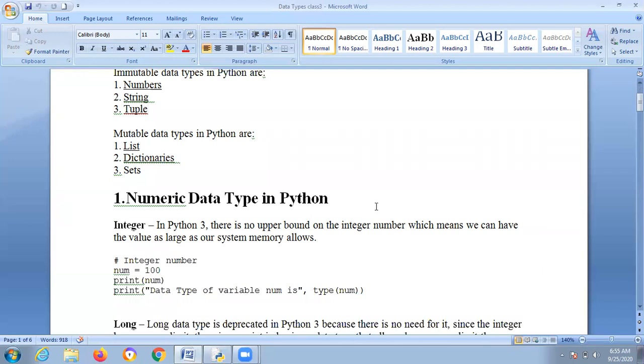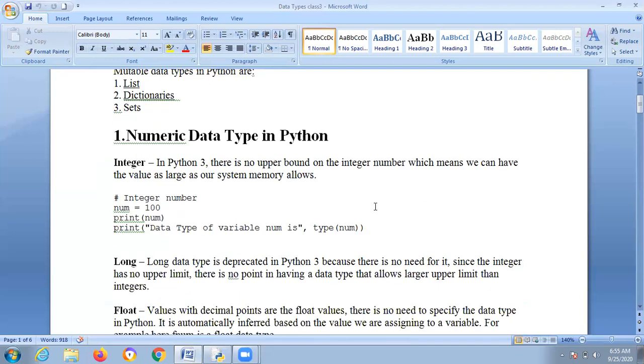In an integer, the value can be as large as system memory allows. That means there is no upper limit. But the long data type allows only a larger upper limit than integers.